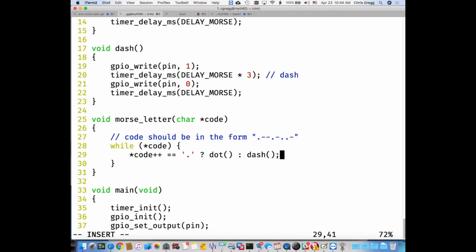So that's it. A lot of times you'll see C that looks like that. It's not necessarily that it's concise. It just might not be the best in the big picture.